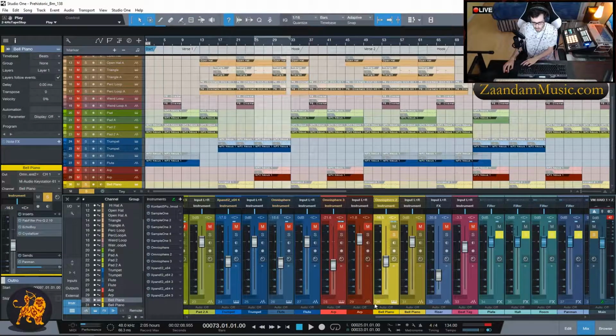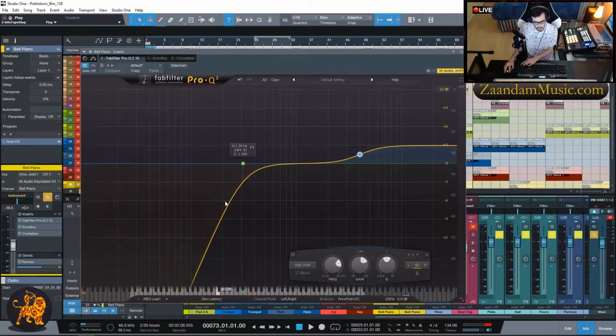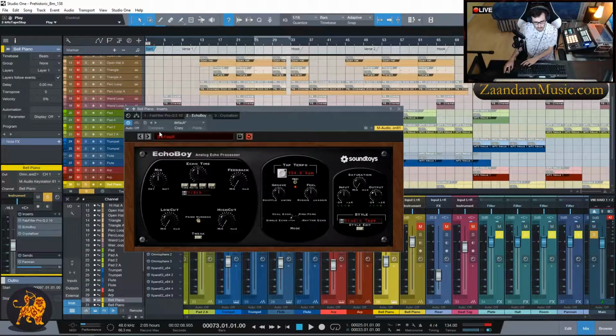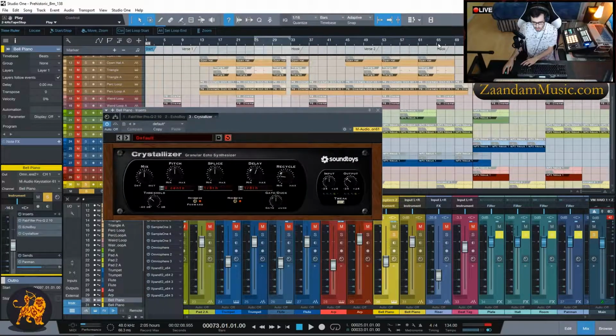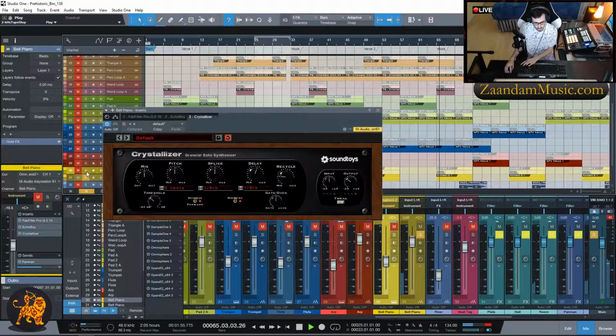So up next we have the bell piano, and that's on the instrument bus channel. We have a low cut and a high shelf. I'm using another default EchoBoy for the delay. And I'm using a Crystallizer with the default setting as well. And I'll show you what that sounds like here. Bell piano. It has a very slight crystal effect.